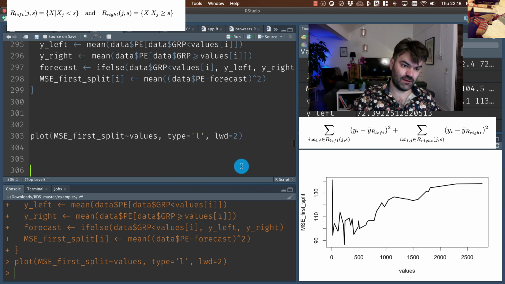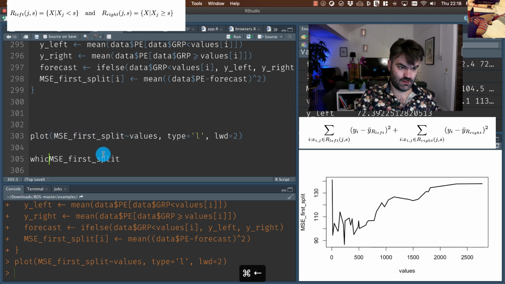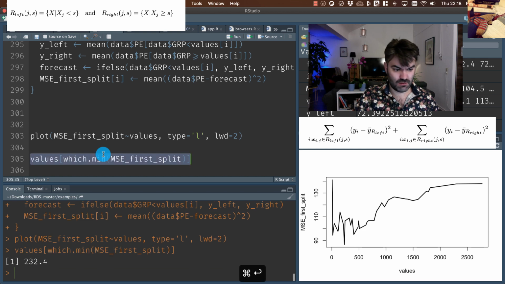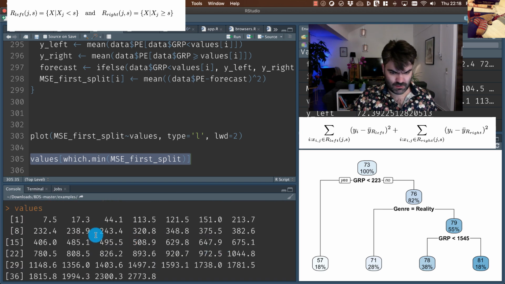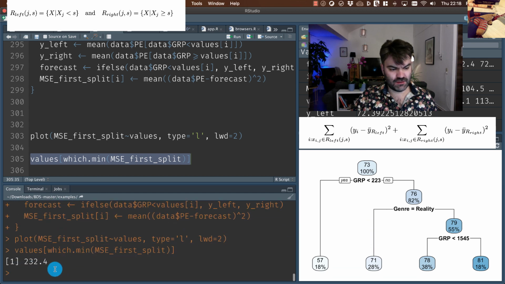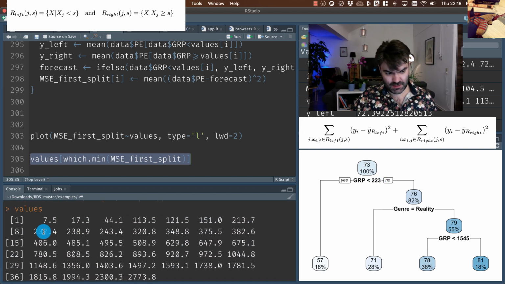If we take the minimum MSE split and choose these values, it is 232. Here we have 223, but notice that it will bring the same result, because there are no observations between those two values. Any value from the interval between this and this will do the job.